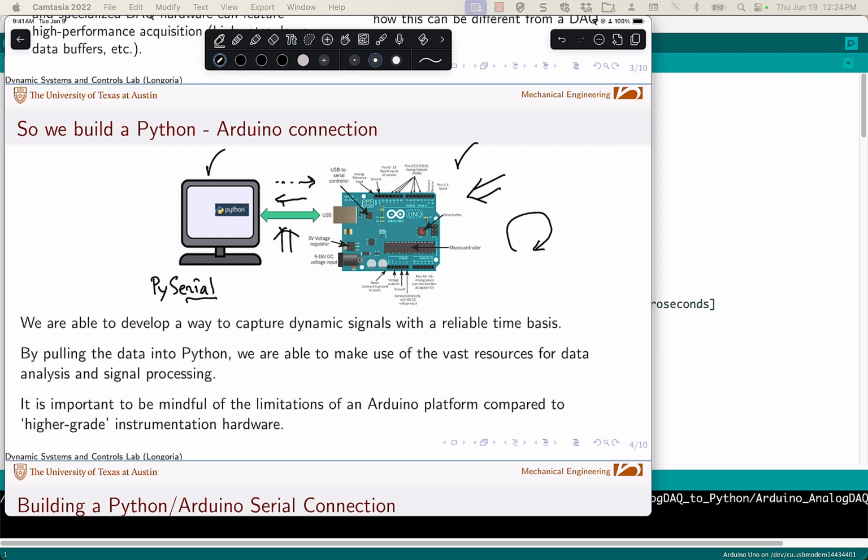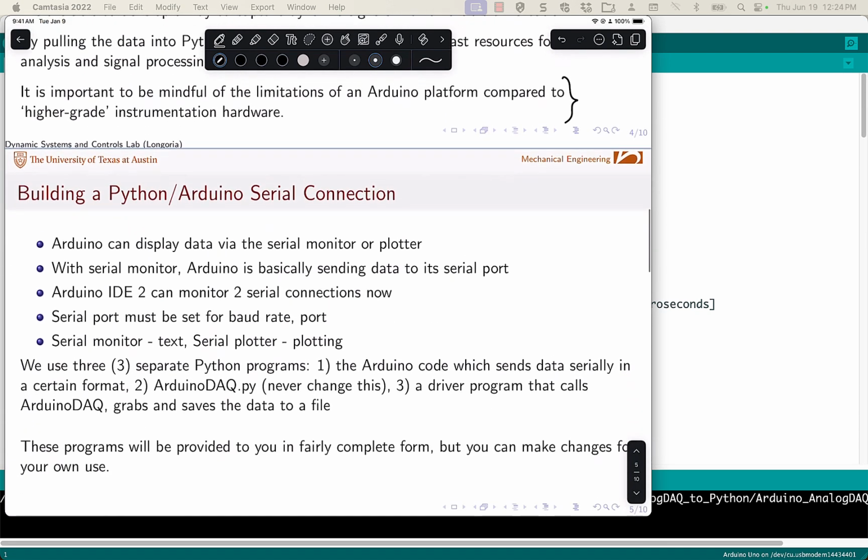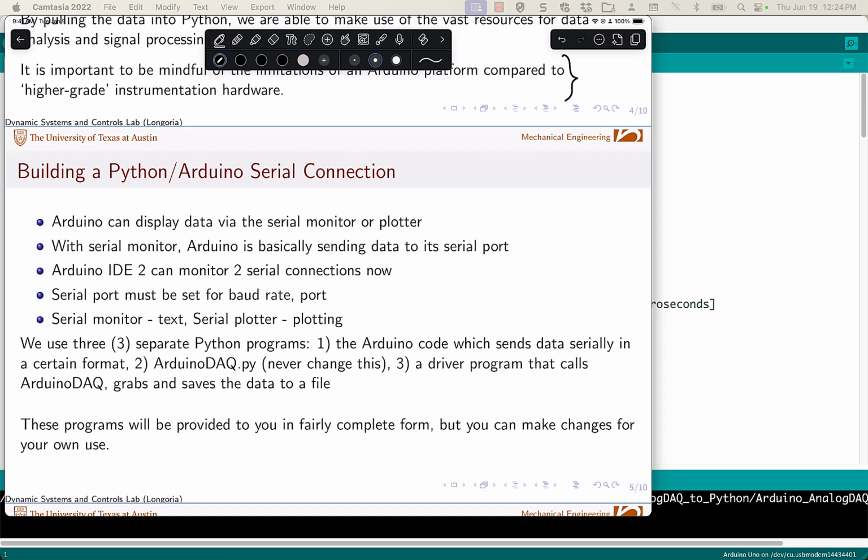The nice thing is, once we get the data on Python, we can analyze it and look at it. Be mindful of the limitations of the Arduino platform in terms of how fast you can sample, the level of signals, and so on. But there's always higher grade, more costly hardware available that you might see in other applications, so just be aware of that. So, building this Python-Arduino serial communication: Arduino can display data via the serial monitor. It's basically sending data to a serial port, and as I mentioned, Arduino IDE version 2 can monitor two connections together.